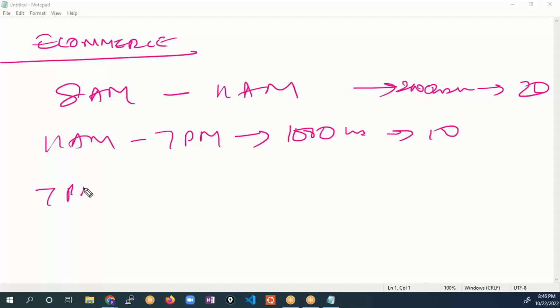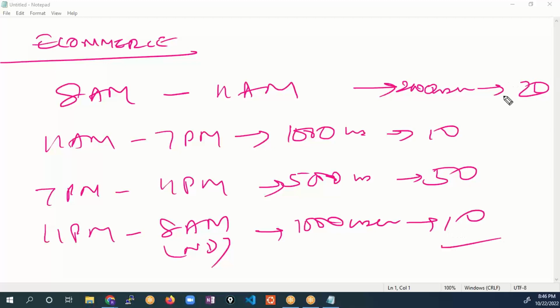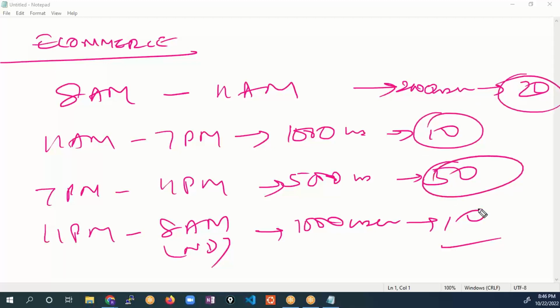Let's say between 7 p.m. and 11 p.m. I am expecting 5,000 users accessing the application, and let's say this requires 50 servers. Let's say from 11 p.m. to 8 a.m. the next day I require, let's say, 1,000 users, and I need 10 servers. So 20 servers, 10, 50, 10. Okay, understand this. I'm going to ask you this question.